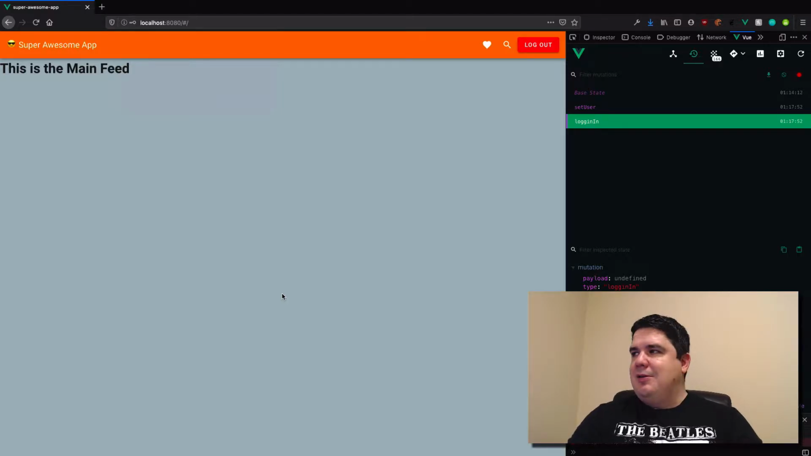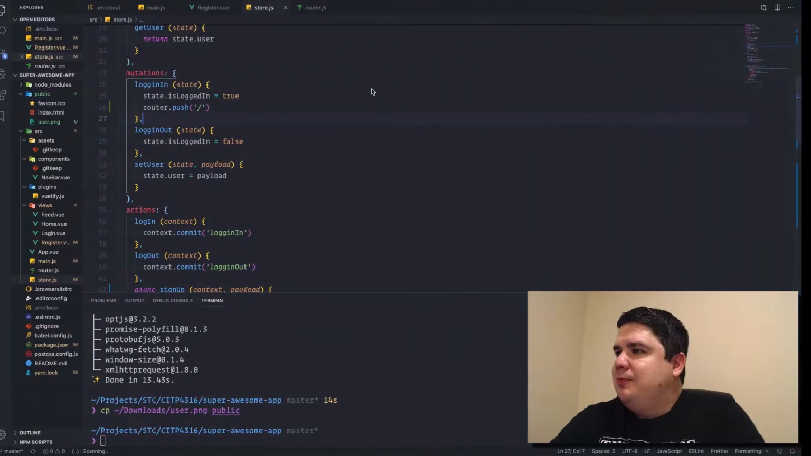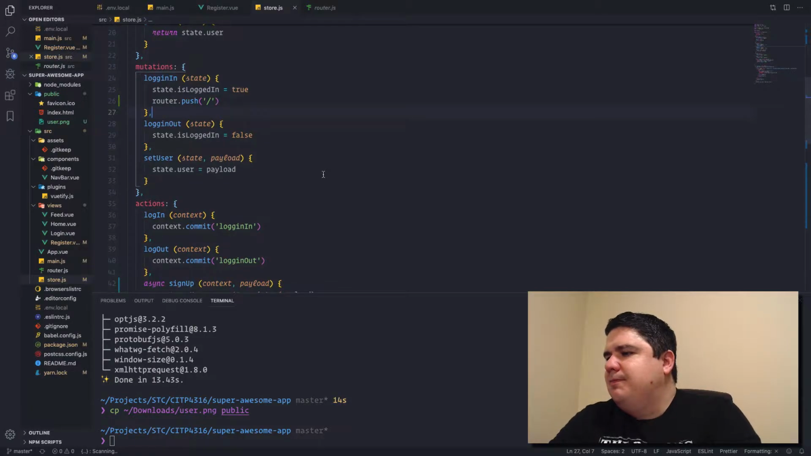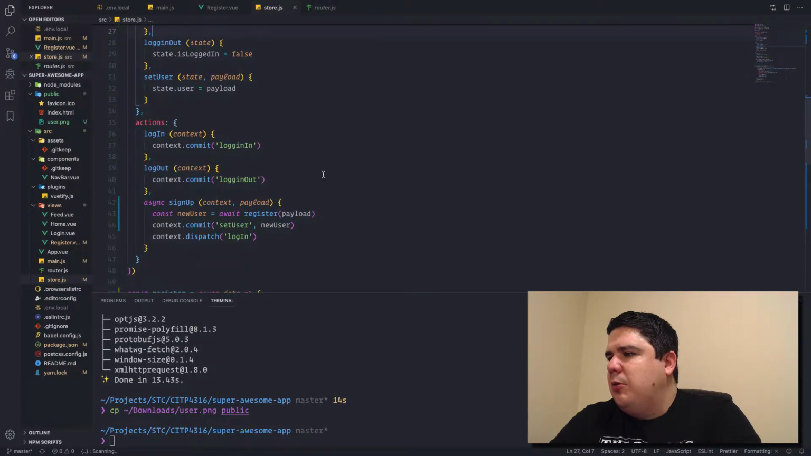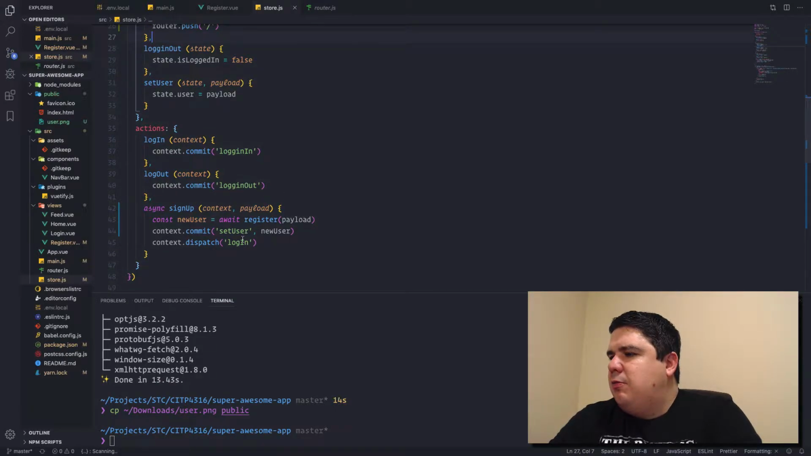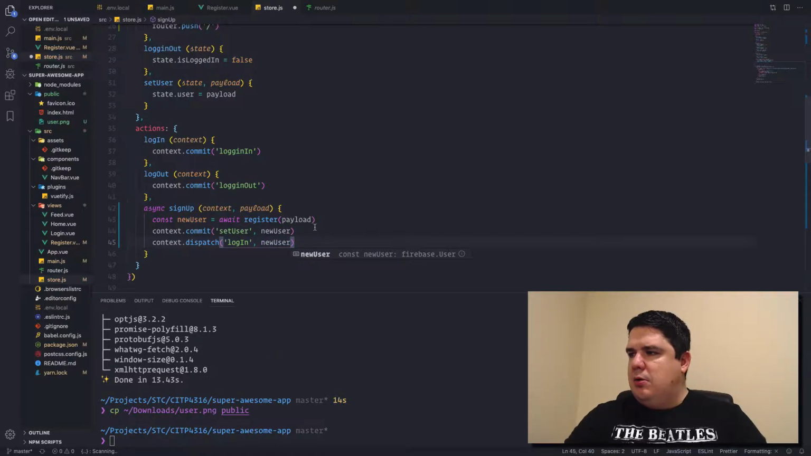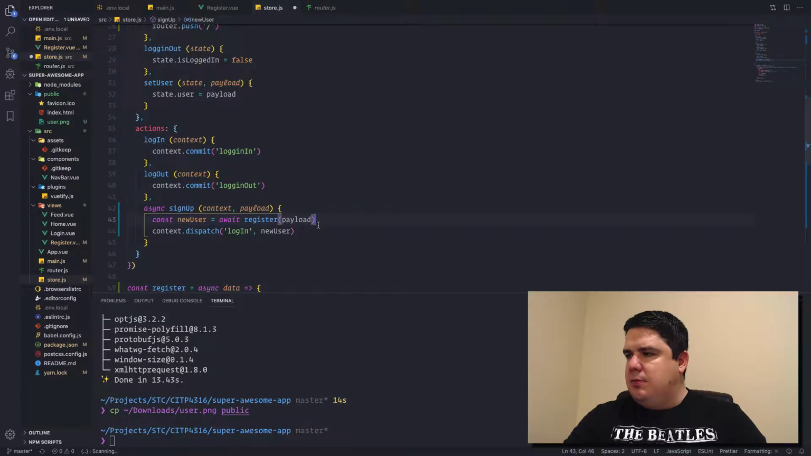This is the main feed. So we set in the user and we are logging in. We did what we're supposed to. Let's change a little bit the logic here because I just got something. So let's dispatch the login and we are going to send the new user there. Let's remove this commit from here.